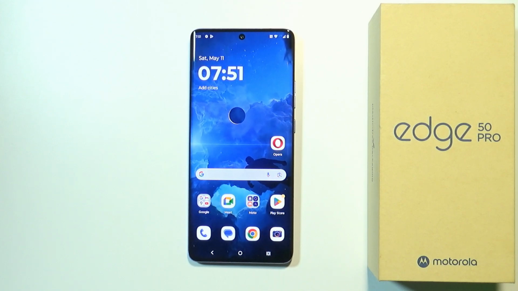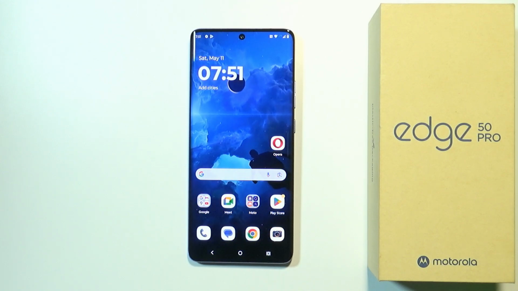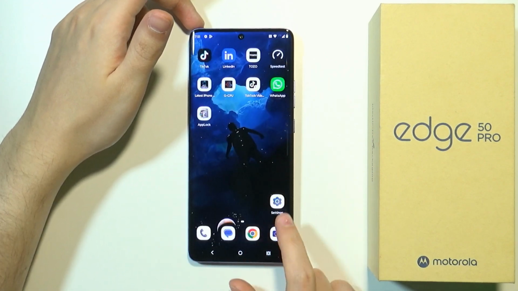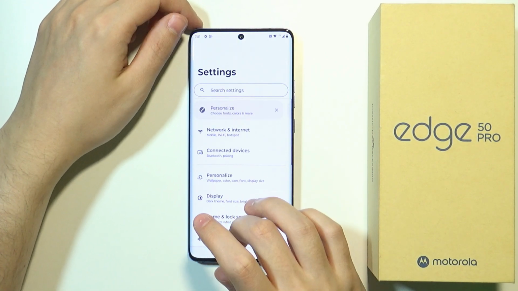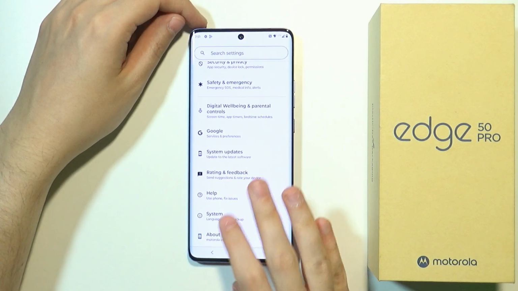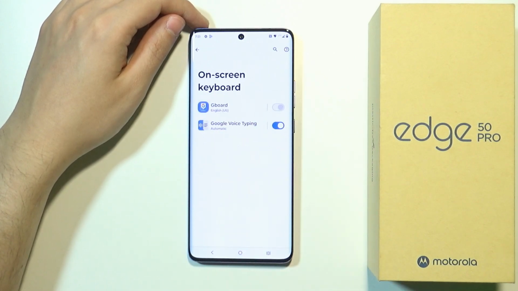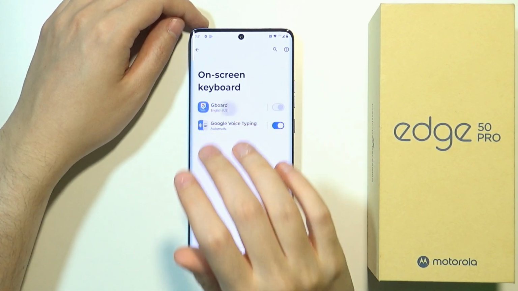Hello, in this video I'm gonna show you how you can change the keyboard theme on Motorola Edge 50 Pro. The first thing that we need to do is go to settings. Now scroll all the way down and then choose system, then keyboard, and finally on-screen keyboard, and then choose Gboard.